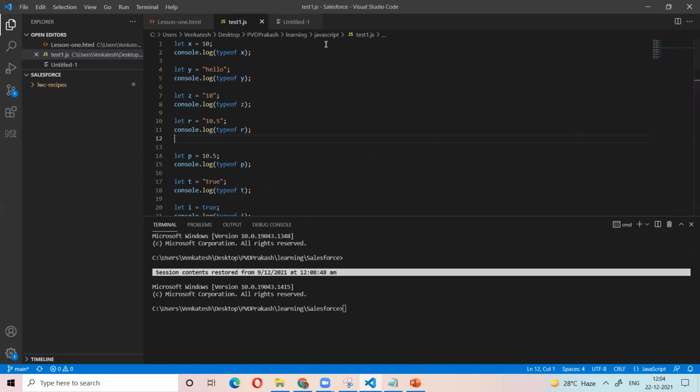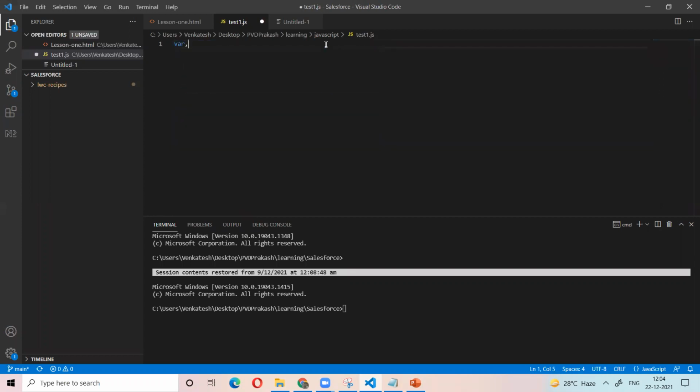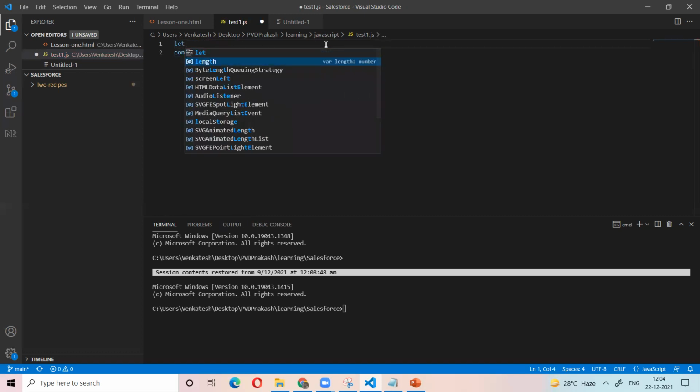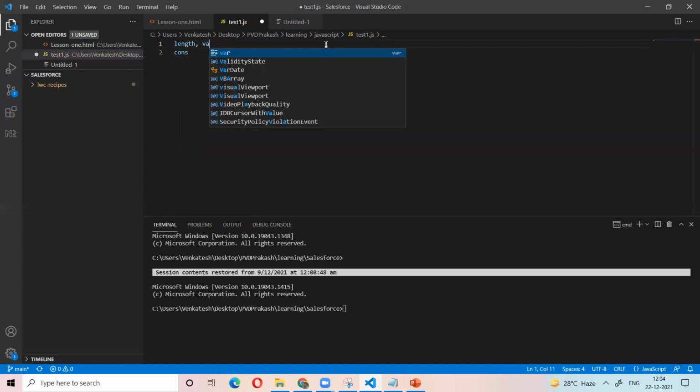Sir, like three types of variable: var, let, and const. I did not tell till now. I already told, I will explain the difference between var and let later. Till now I said let, var. Let and var both are the same to use for variable declaration.